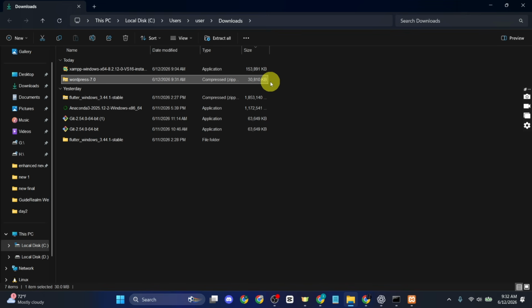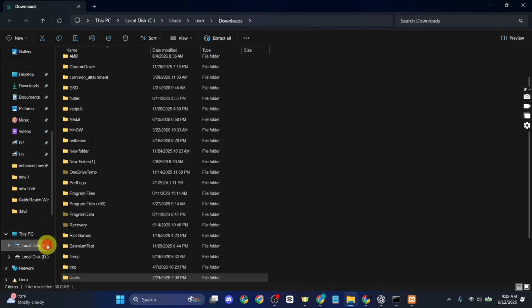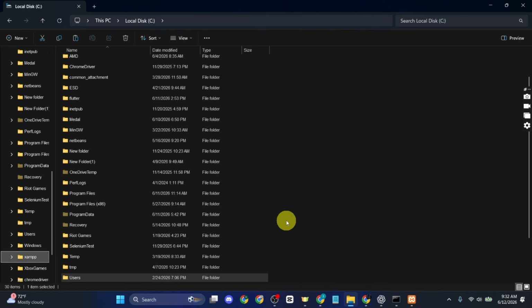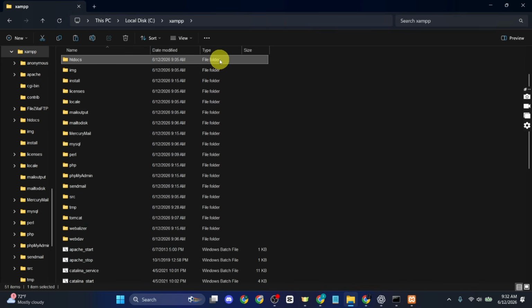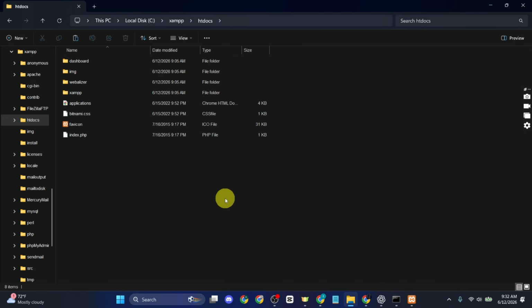And now just select it and press Ctrl C and go inside your local disk C and then find the XAMPP folder. So here it is. I'll just go inside the XAMPP folder and here find the folder labeled as htdocs. So here it is. I'll just go inside the folder. So basically this folder is where XAMPP stores websites that can be accessed through localhost. We need to place our WordPress file inside this folder.